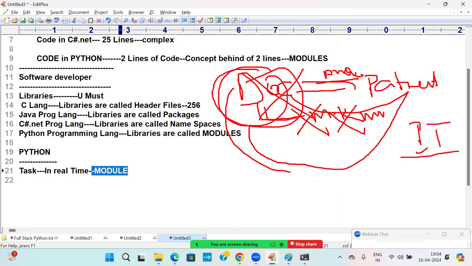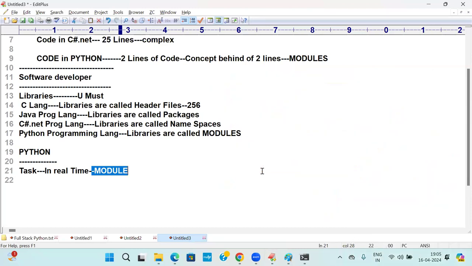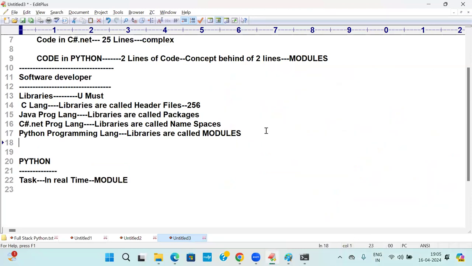Similarly, in IT, any type of problems and any type of tasks are available. To solve such tasks, you must know about what? Libraries. Libraries in Python are called what? Modules. I hope you are understanding. So what do modules give you in Python?